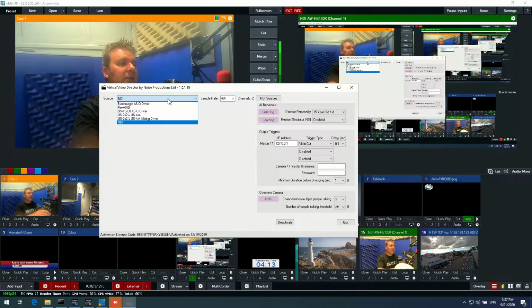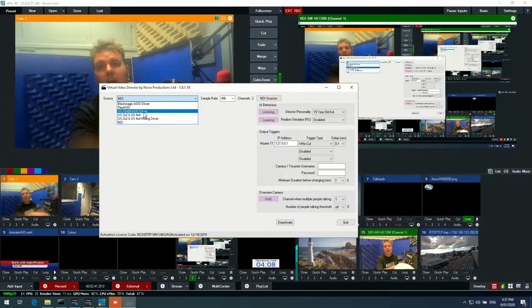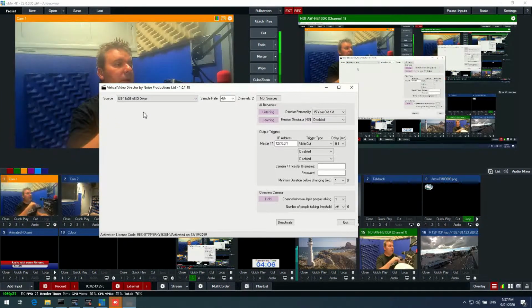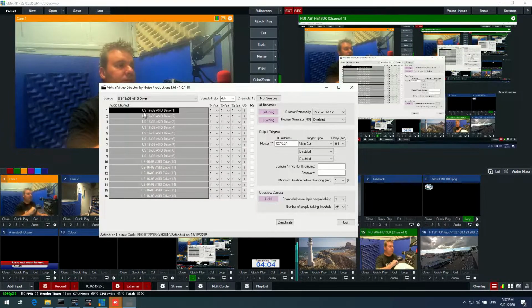So in this case, in this studio, we have set up a Tascam 1608 with an audio split for every input. And when you select that interface, it'll show you all of the available inputs, and it'll show you which channels have got a signal on them at the moment. So obviously I'm on channel 1. We'll go through the various sections of Virtual Video Director.